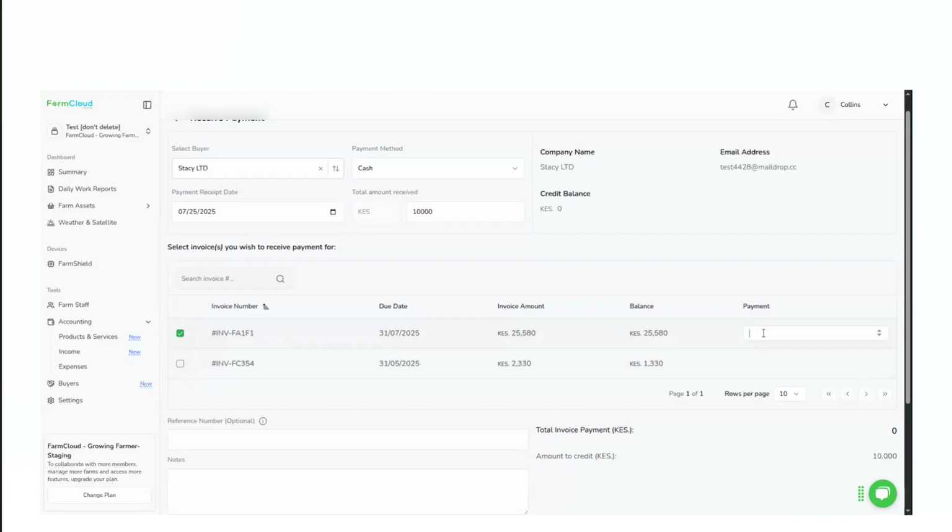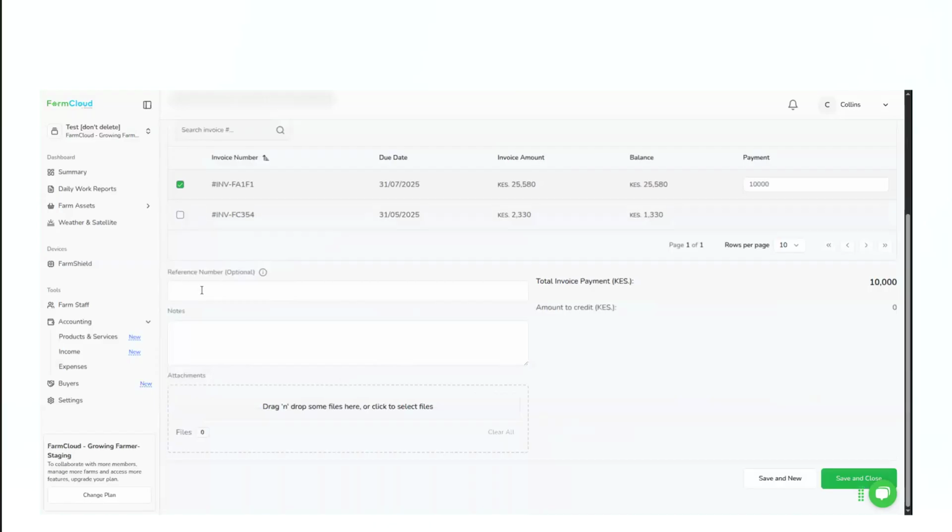Then afterwards, the reference number is optional. Again, it will be generated automatically. Then notes, I'll say payment received, partial payment. Then if I have attachments to justify my payment, I'll be able to attach them over here. Then you can save and close.